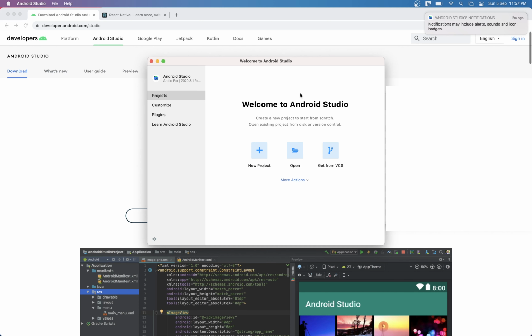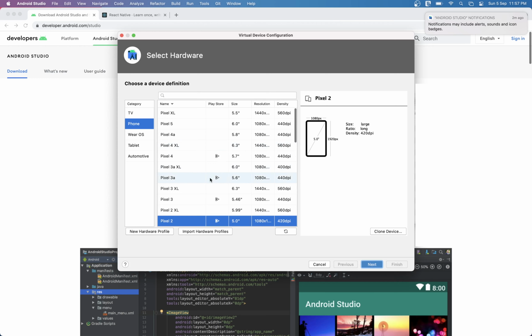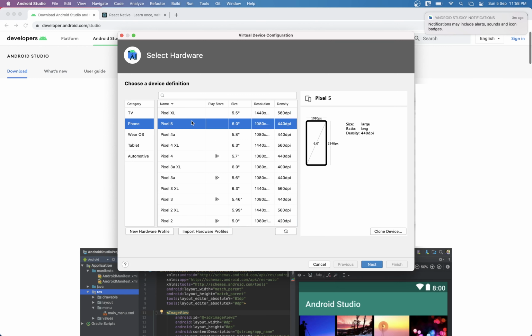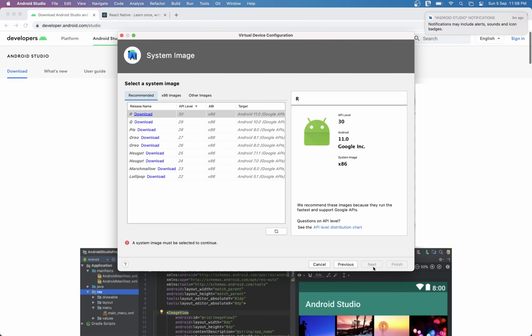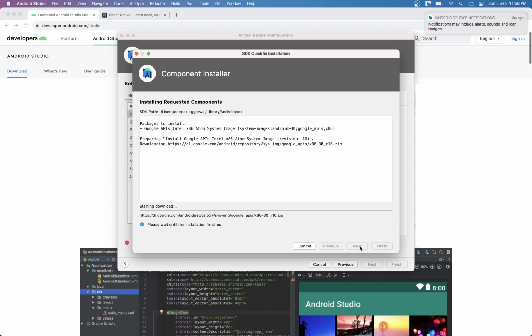So now that we have Android Studio installed, just ensure we have the AVD manager. It doesn't have any device. Let's add a device. Which one should we have? Let's have the latest one. Let's have the Pixel 5 and do the next. And which one should we go for? Let's go with the latest one, which is R. Download. So, next.